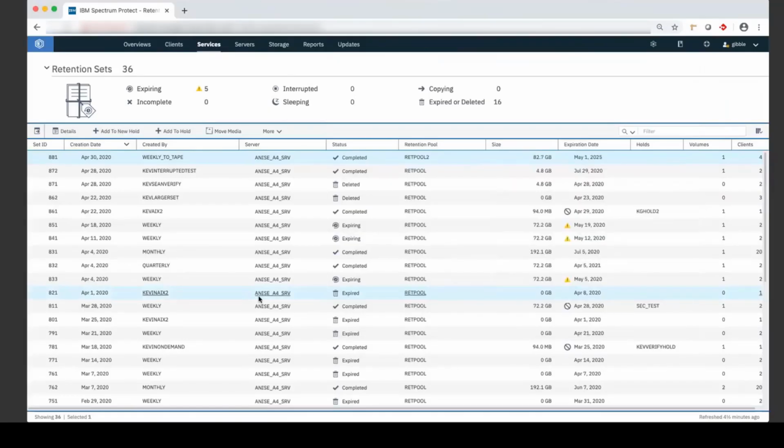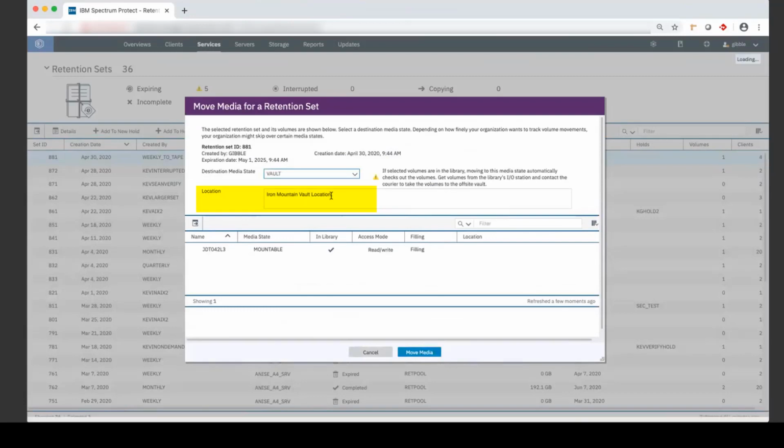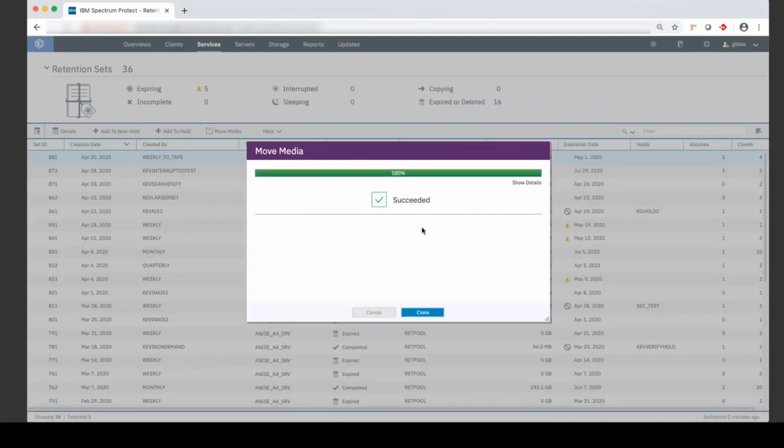Now, when you go back into the retention sets and choose to do a move media, choose the vault status, the location that we just entered with the set command shows up automatically. Now, of course, you can still edit this and type in whatever you want, but it's nice to have the default show up. Okay, and now we're going to go ahead and click move media.